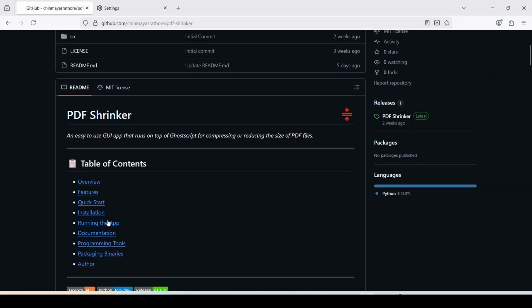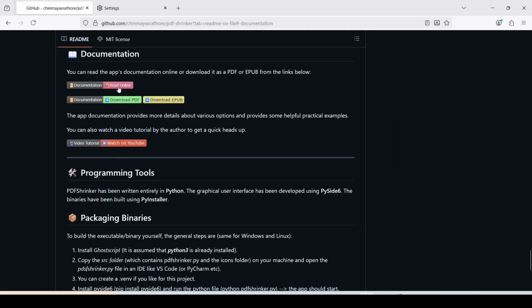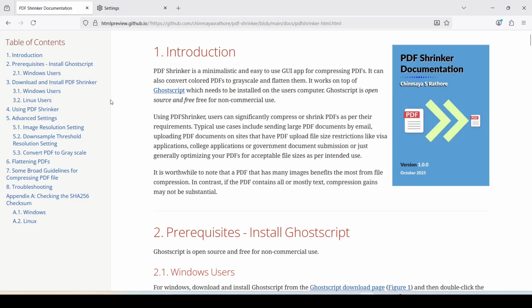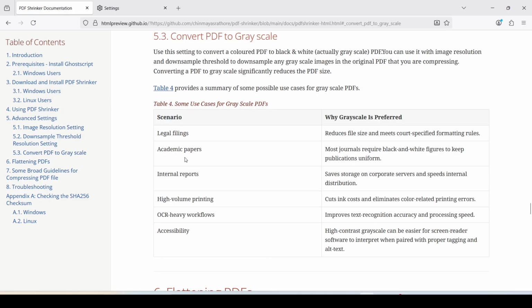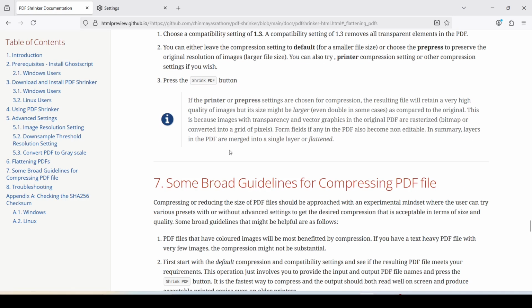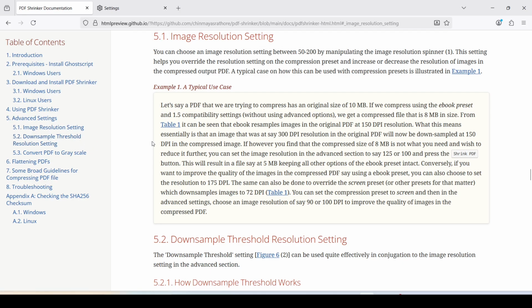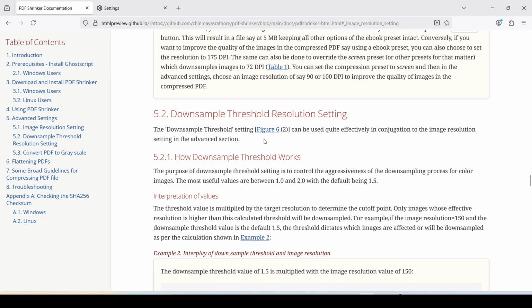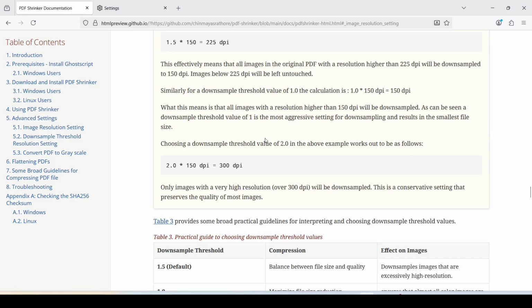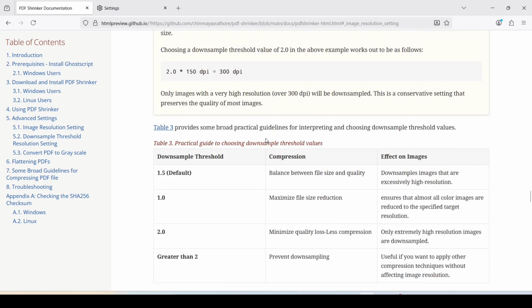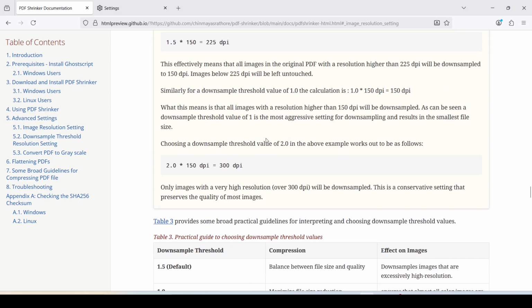So if you want to know a little bit more about these options, I invite you to go to the documentation section on the project page and open the online documentation, or otherwise download it as a PDF. You can learn a little bit more about converting PDF to grayscale. You can also know a little bit more about flattening PDFs, as you can see, and you can also know a little bit more about the advanced settings and what exactly they do, a typical use case, as you can see, and the calculations that I briefly mentioned in the video. So you can learn about all these in the documentation.